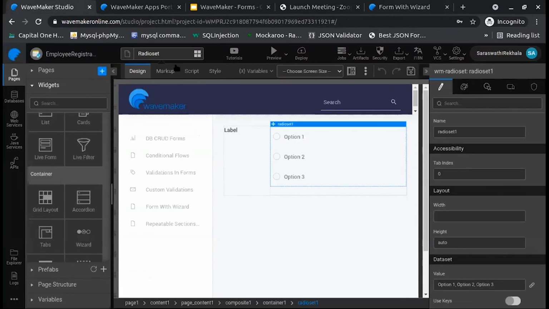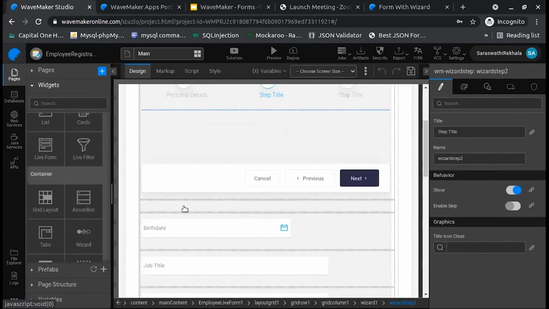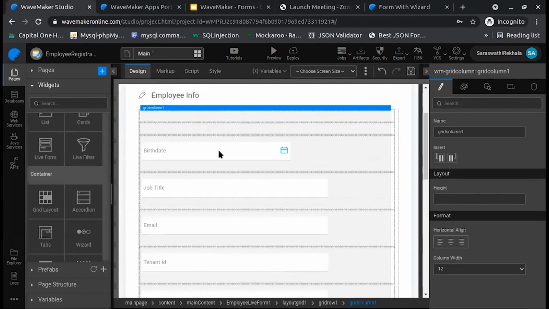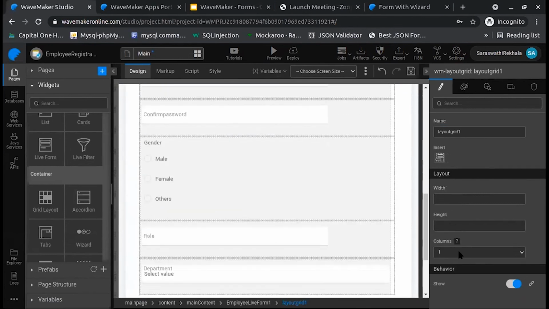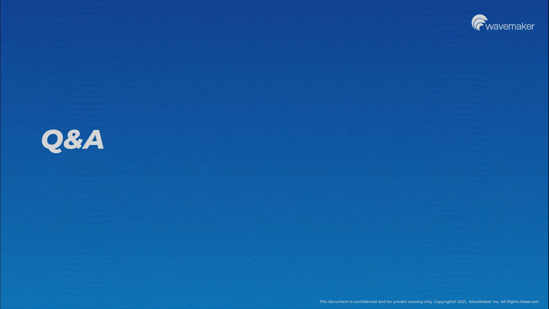Okay, for that, I will remove my wizard widget. So this is my one column layout, right? Which will be displaying in a single grid view. So you can customize your options here. So the form will be displaying in a 3-column layout. So you can customize your forms to be displayed in multiple columns from this option that we have in WaveMaker.